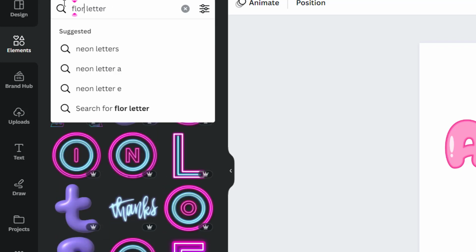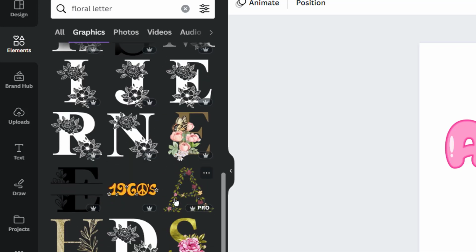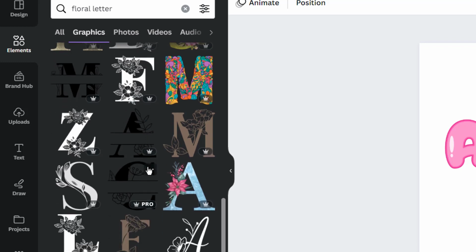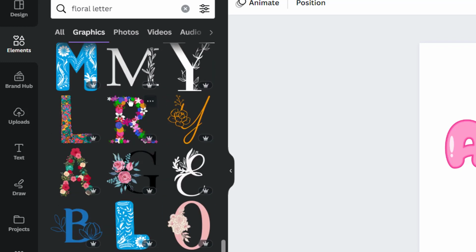Okay, so now we'll do floral. So there's all of these. I really like this one right here, how colorful it is, kind of like retro looking. And then look at this one, really nice and bright. That one would be really fun.